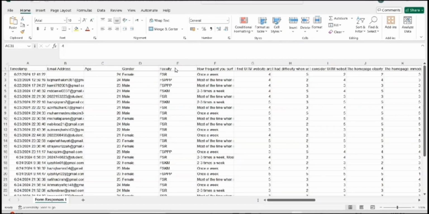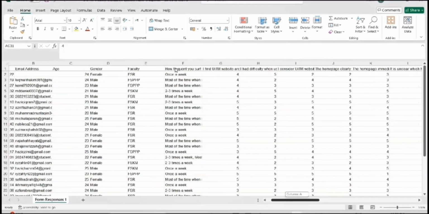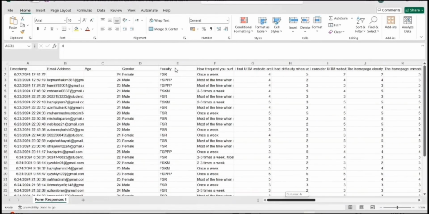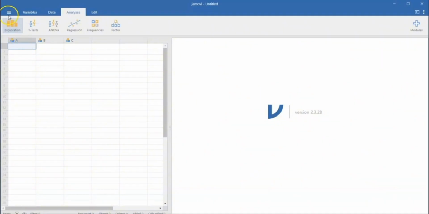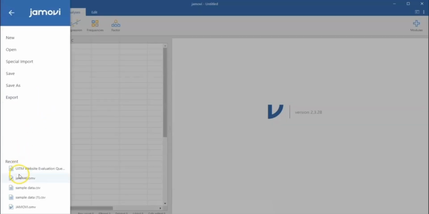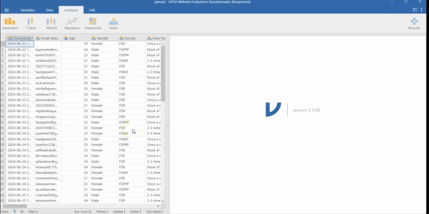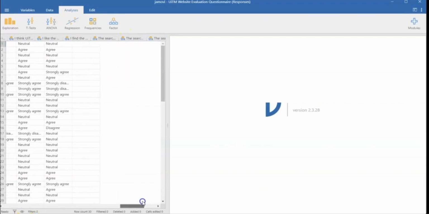Our group compares the perception of the UiTM website between genders. This is the data that we collected from a questionnaire. First of all, you must open the data. What you can see is that we already have data for age, gender, and faculty.